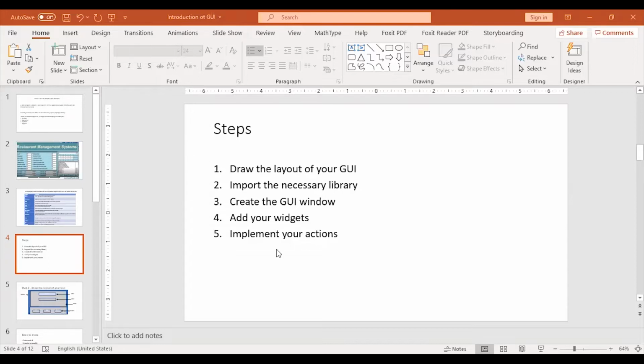Then the last part is to implement whatever actions. Meaning, if you click an OK button, how do you want your window to respond? How do you want your application to respond? You need to implement the action. Those are the 5 basic steps in designing your graphic user interface.